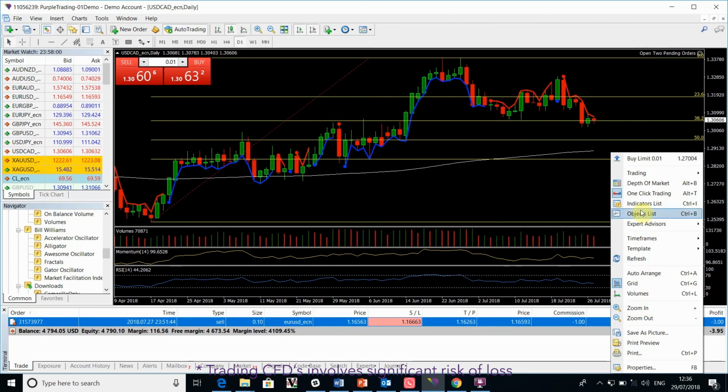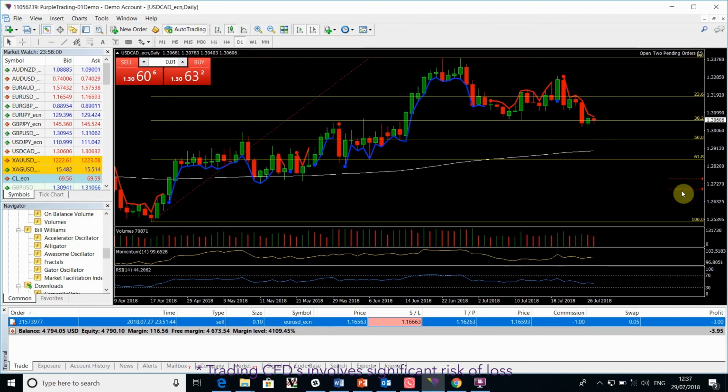So again, to do this is right click, trading, and then alert. You get the arrow showing up, and you can move it as you wish to any level you wish.